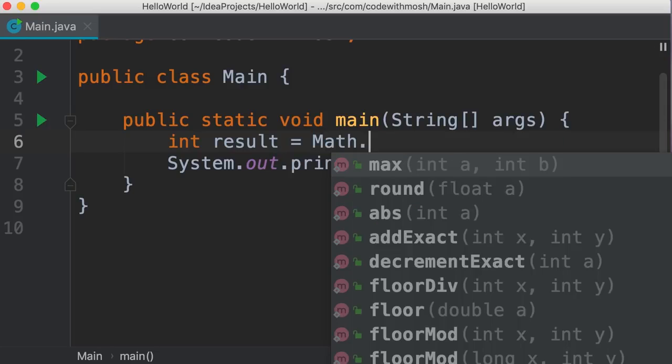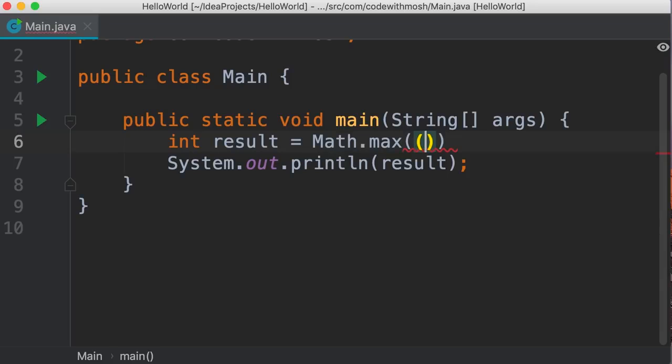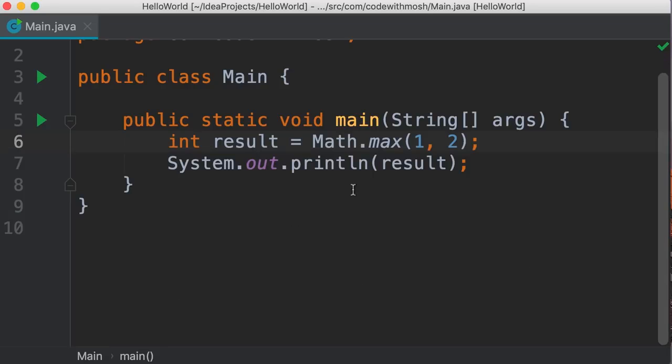Another useful method is max, which returns the greater of 2 values. And once again, this method is overloaded. So in the first implementation, we get 2 integers. We have other implementations for longs, floats, and doubles. So let's pass 2 integers here, 1 and 2. This will return the greater number, which is 2. There you go. Similar to this, we have min. That's pretty straightforward.